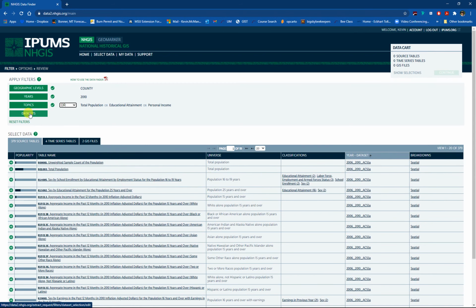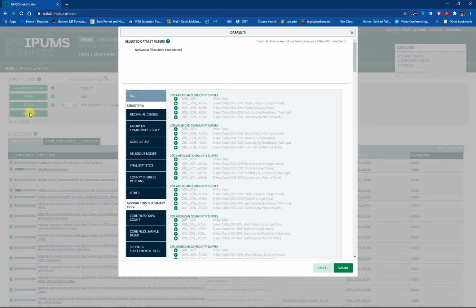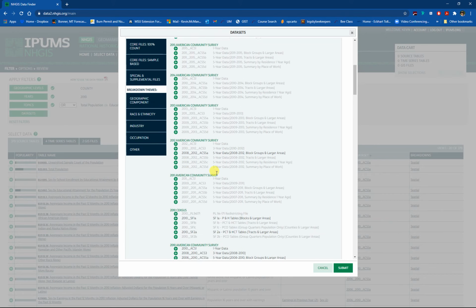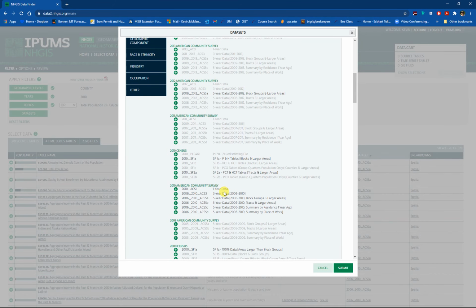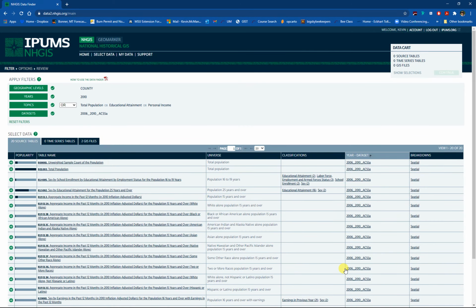And then under data sets, we're going to have to go in and figure out which one we want. And it turns out we're looking back to 2010, so we'll scroll down, and then under the 2010 American Community Survey, we're going to grab the 2006 ACS 5A. So that's it right there. So it's 2006 to 2010, American Community Survey 5A, and then we'll grab that and say submit. And that pares it down even more, okay? And then down here, now we have source tables, and we're down to 20.